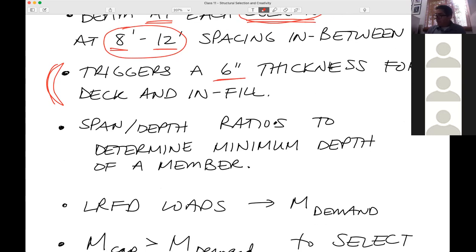All right, this keeps coming up quite a bit, the span to depth ratio. That then gives us a minimum depth, right? That deals with some deflection, also with some stability.